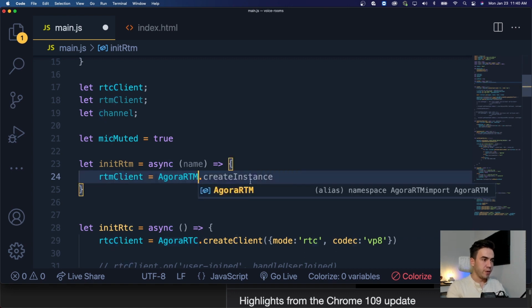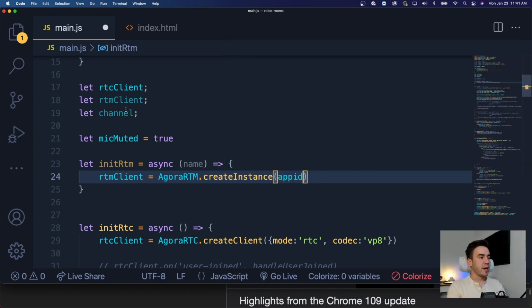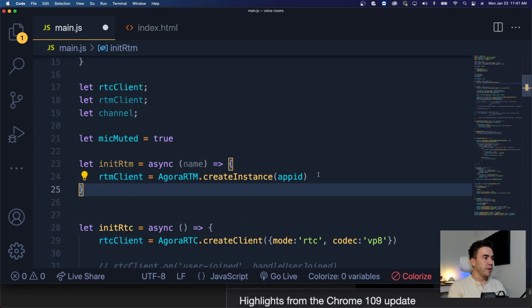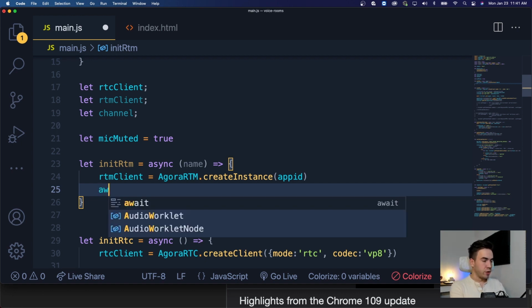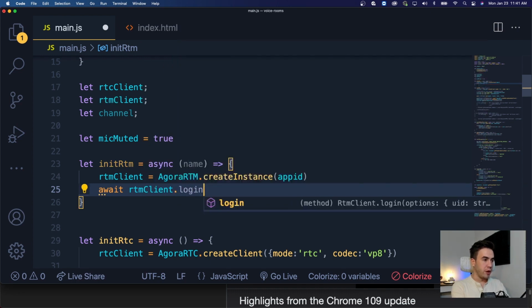Looks like autofill is messing with me here. So create instance, and we're just going to pass in the app ID. So create that client instance. We set this value right here for RTM. So we'll set the RTM client, and once we do that, we're just going to log in with this client. So we'll call await here, and we'll get the RTM client that we just created, and we'll just call the login method.